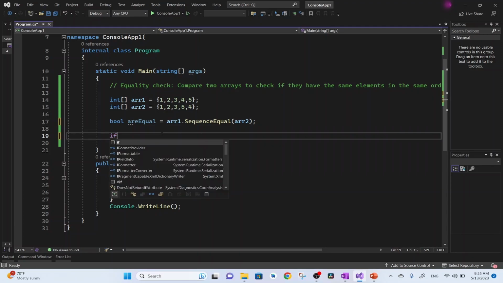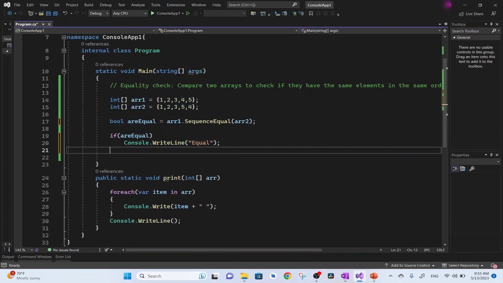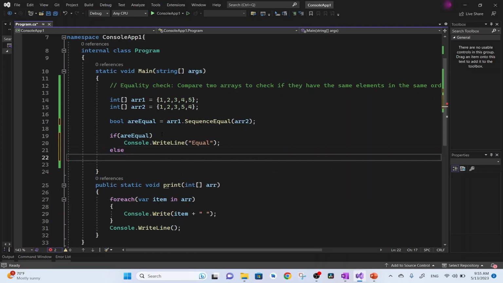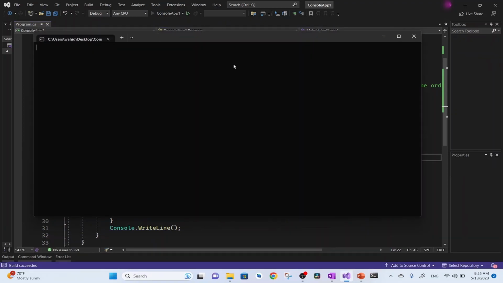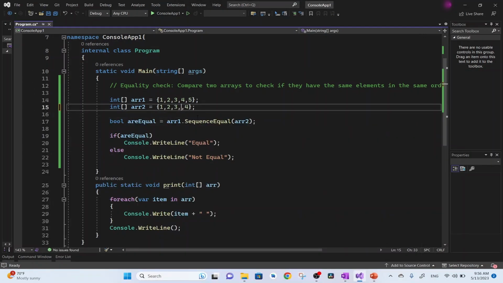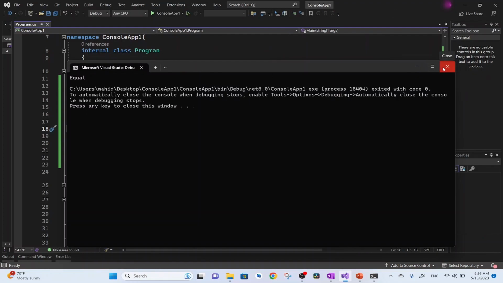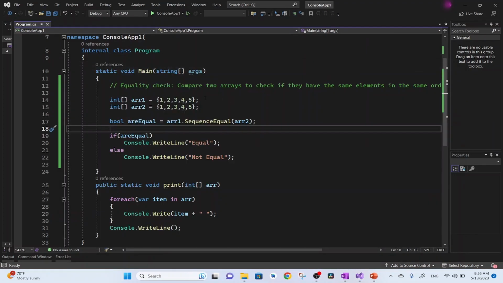Next we can check here: if they are equal, then we print equal, else we print not equal. Let's run the code. They're not equal because the sequence is not the same. Let's change it to 4 5 again. We can see these are equal. So this way we can check for the equality of the given two or more arrays.